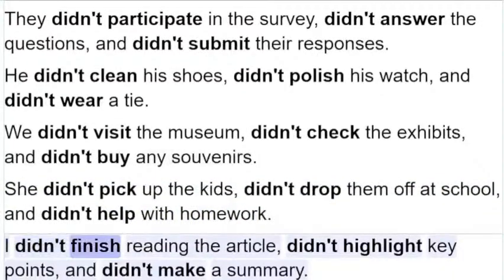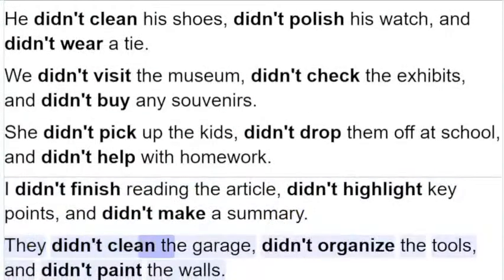I didn't finish reading the article, didn't highlight key points, and didn't make a summary. They didn't clean the garage, didn't organize the tools, and didn't paint the walls.